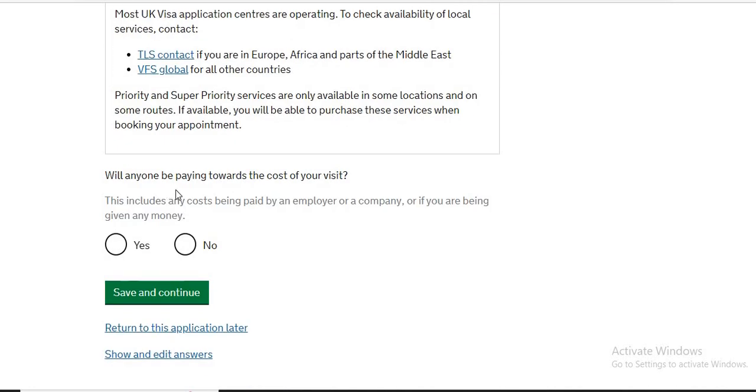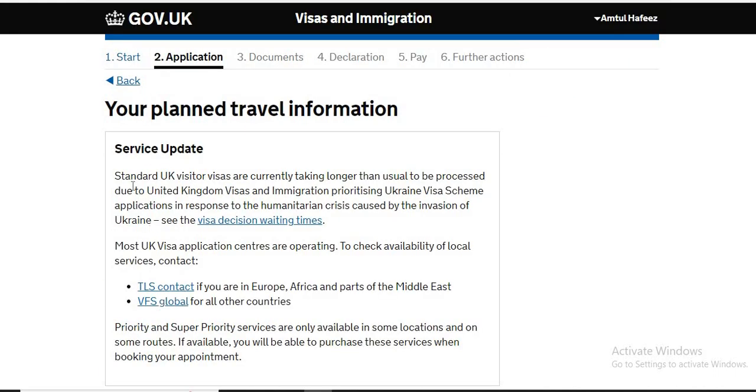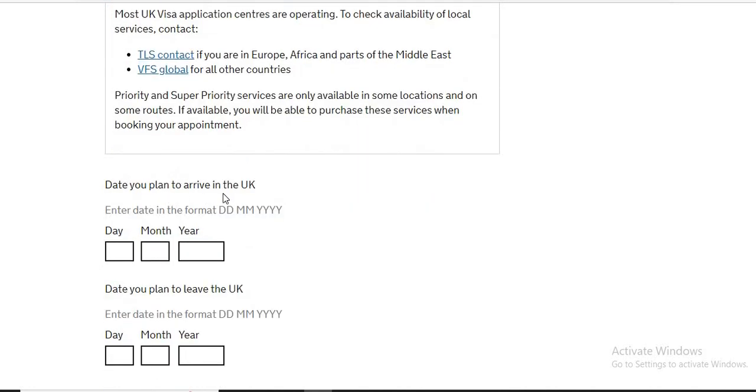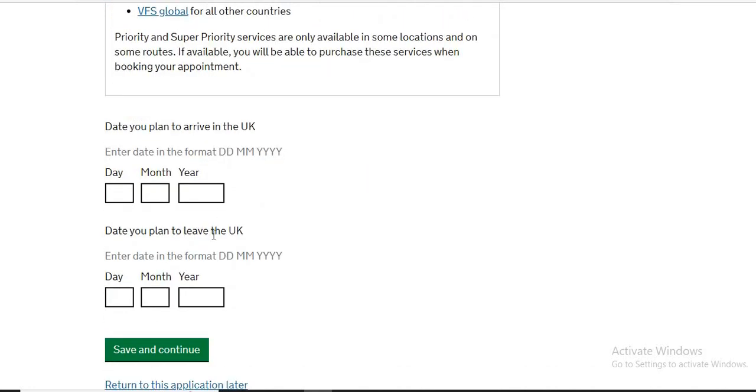Here it asks about paying for your visit. Will anyone be paying towards the cost of your visit? This includes any cost being paid by an employer or a company, or if you are being given any money. No, in my case. Save and continue. Your planned travel information. Date you plan to travel to the UK. Date you plan to leave the UK.